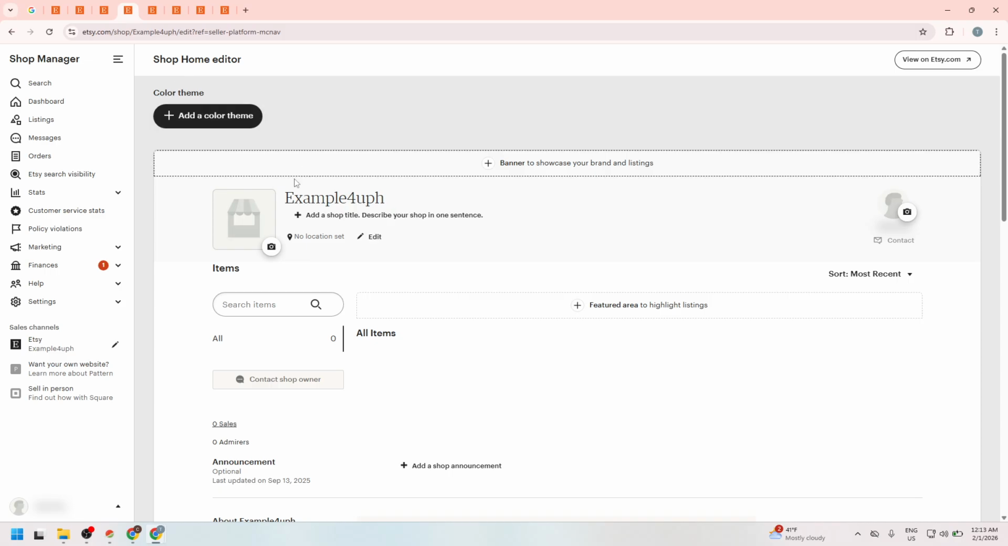Now, find the circular shop icon area next to your shop name. Hover over it, and you should see a camera icon or a plus symbol appear. Click that. This opens the uploader where you can select a new image. If you already have a logo in place, this is also how you replace it with an updated version.